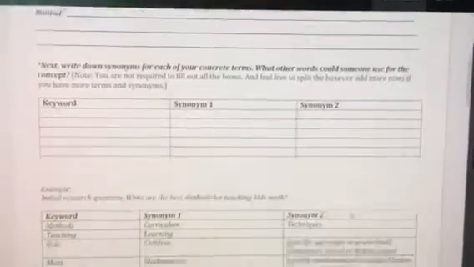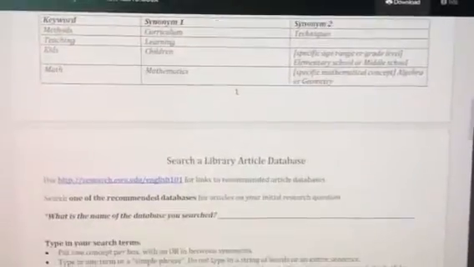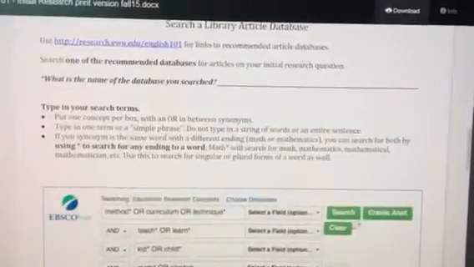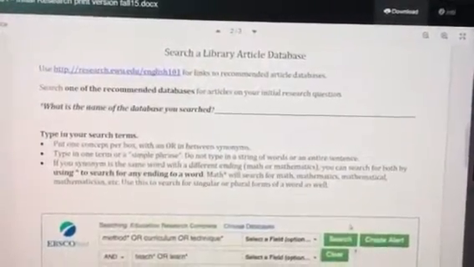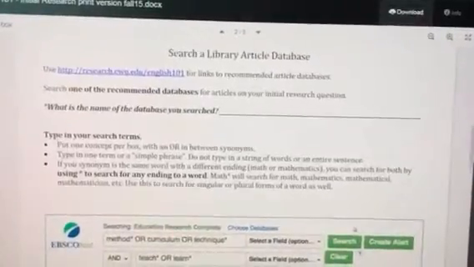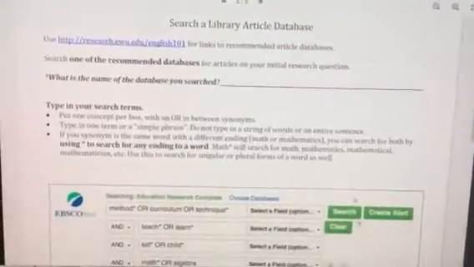Because when you're searching for articles in a database, you don't want to type in a whole question, a whole research question, a whole sentence. You wouldn't get any results. So you just need to type in certain words.